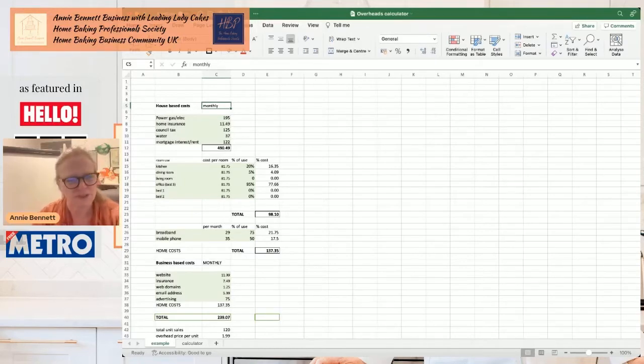I just do it monthly because it just makes life slightly easier for me. But just remember that all your figures need to be proportioned. So, for example, I know at the moment that I'm paying £195 a month for my electricity. My home insurance, I pay that by direct debit. If you paid all of that in one go when it's due, just take that amount, obviously, and divide it by 12. So you've got what it would be a month. Yeah, you get that, don't you?